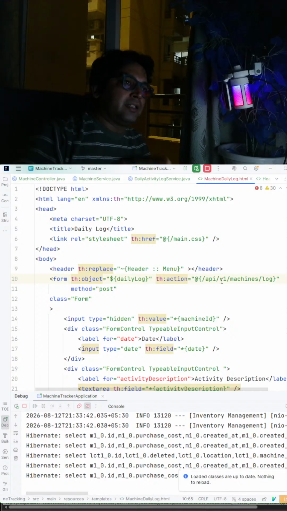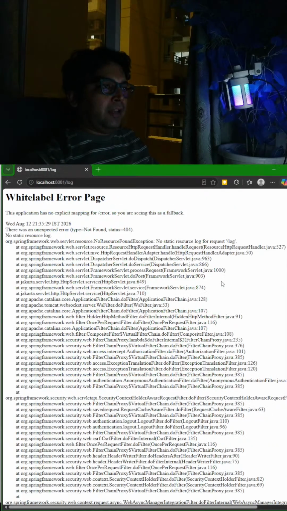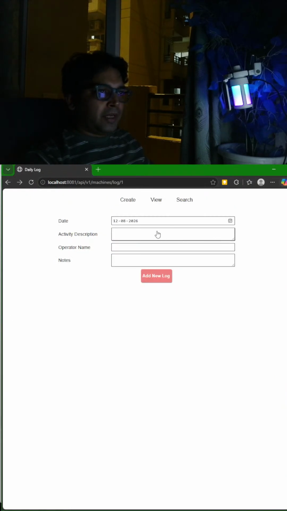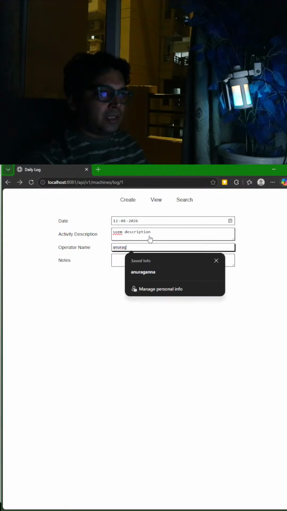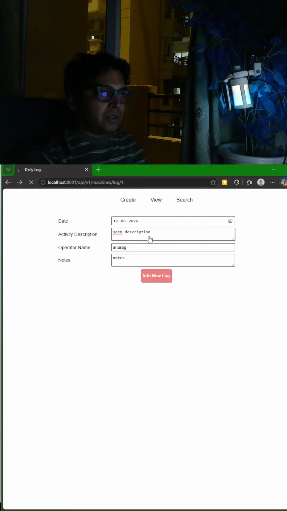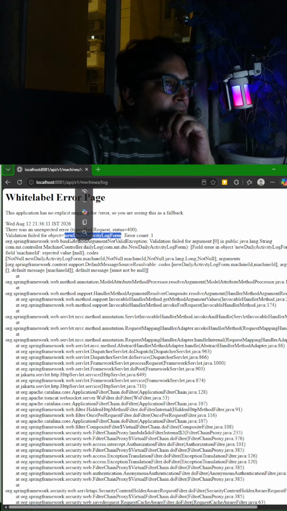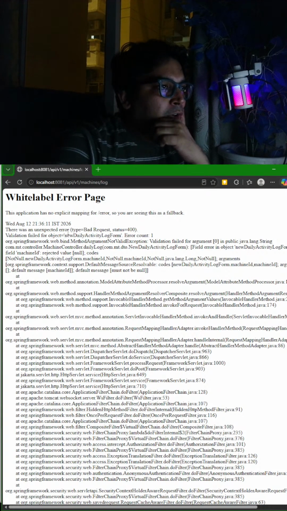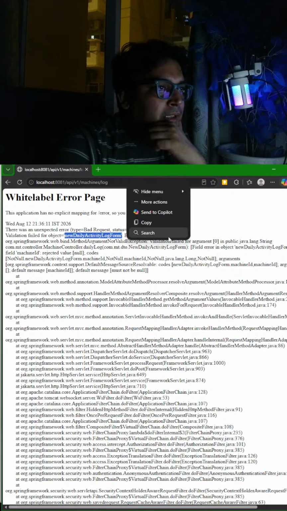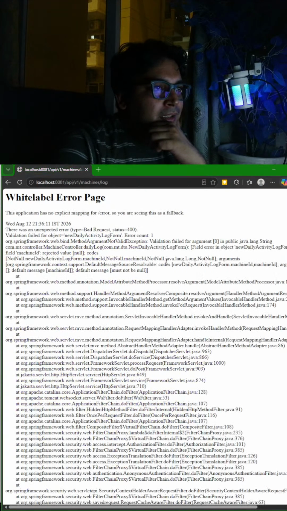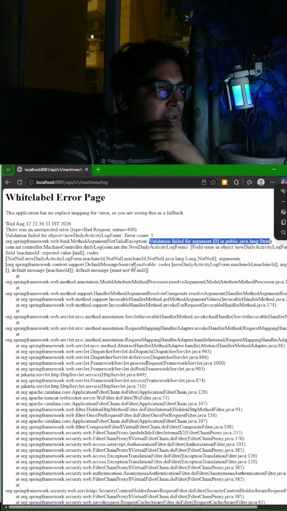So I will make some change, do some action. If it won't work, then I will act on it to fix it. Go back. Some description, my name, notes. Bad request 400. Validation failed for object new daily activity log, form error count one. String.